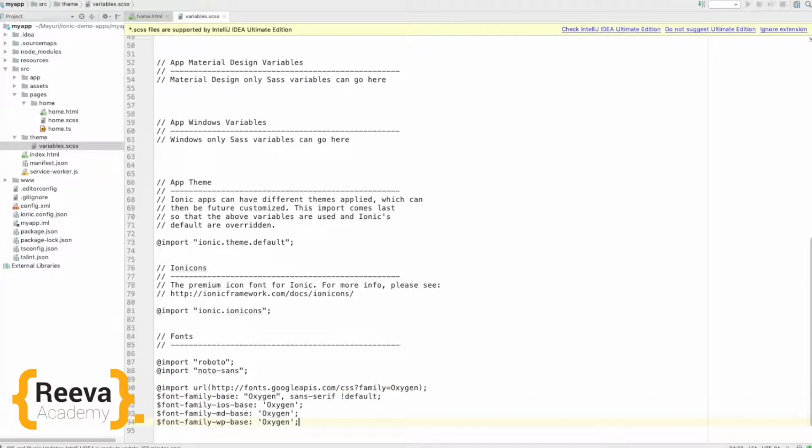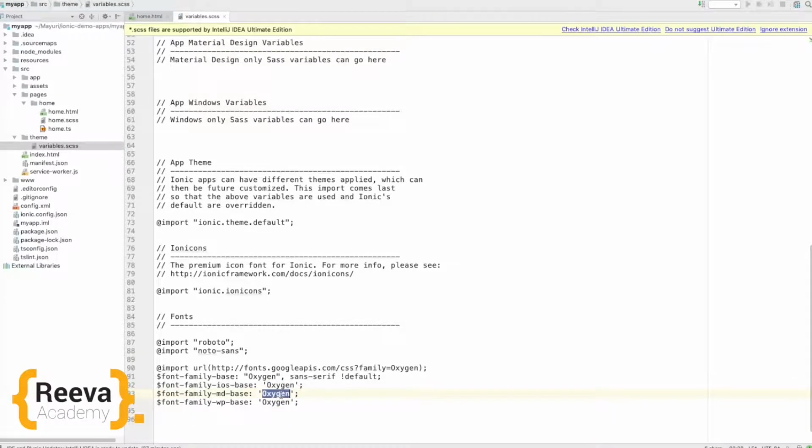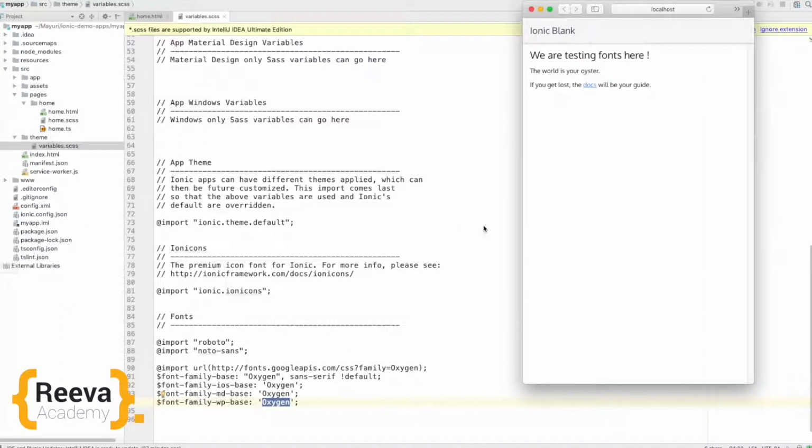I have one code snippet. I'll paste this here. I have used this in one of the applications. The font's name is Oxygen. We'll just test this. Save and refresh. You can see the fonts are being changed.